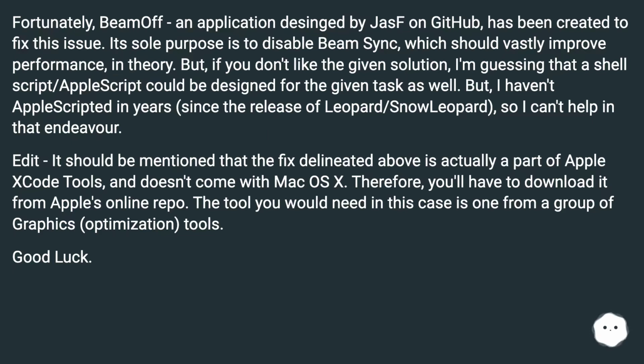But, if you don't like the given solution, I'm guessing that a shell script/Apple script could be designed for the given task as well. But, I haven't used Apple script in years, since the release of Leopard/Snow Leopard, so I can't help in that endeavor. Edit, it should be mentioned that the fix delineated above is actually a part of Apple Xcode tools, and doesn't come with Mac OS X, therefore, you'll have to download it from Apple's online repo. The tool you would need in this case is one from a group of graphics optimization tools. Good luck.